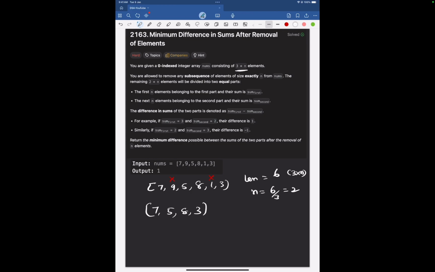Now we got exactly how many elements? 2n elements. After eliminating n elements, you have 2n elements. The first n elements' sum is 12. The second n elements' sum is 11. The difference between both of them is 12 minus 11, which is equal to 1. So that is the expected output. If you look at any other possibility, the difference is obviously greater than 1, so we consider only this. Before getting into the actual data structure, let's understand how we can derive this.